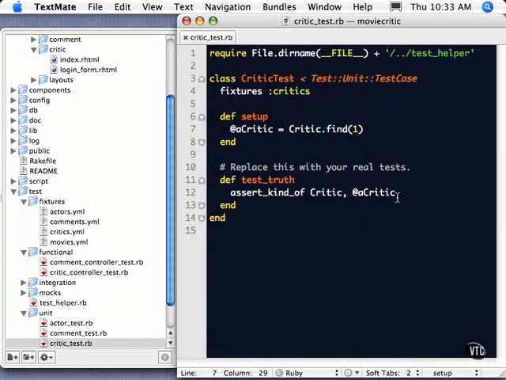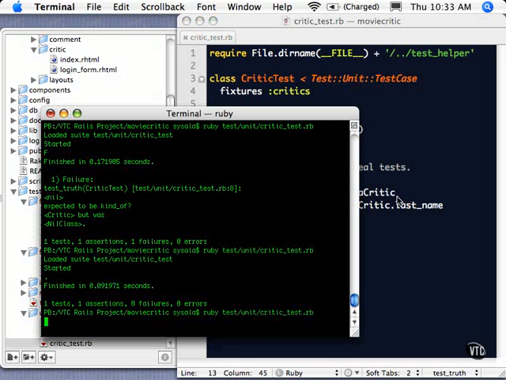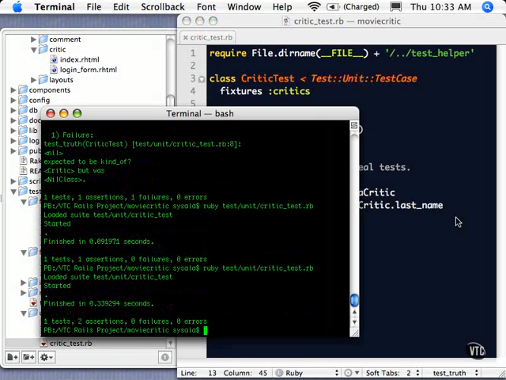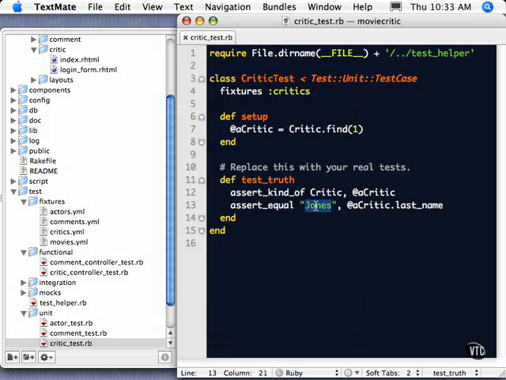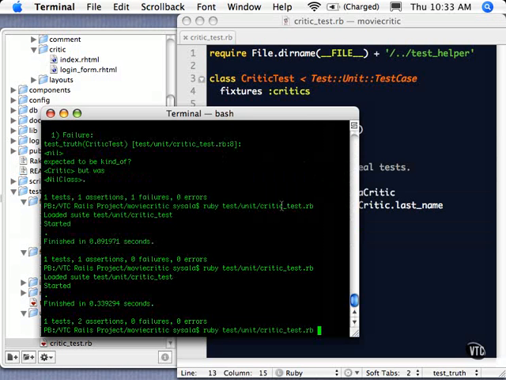Very good. Now let's do assert_equal, and then we'll say a name here. In this case, let's do Jones, and a comma, and do a critic, and let's do last name. Over to our test, and it came out, we're fine. Now let's change this, and I'm going to leave this equals for the moment. Let's go ahead and run that.